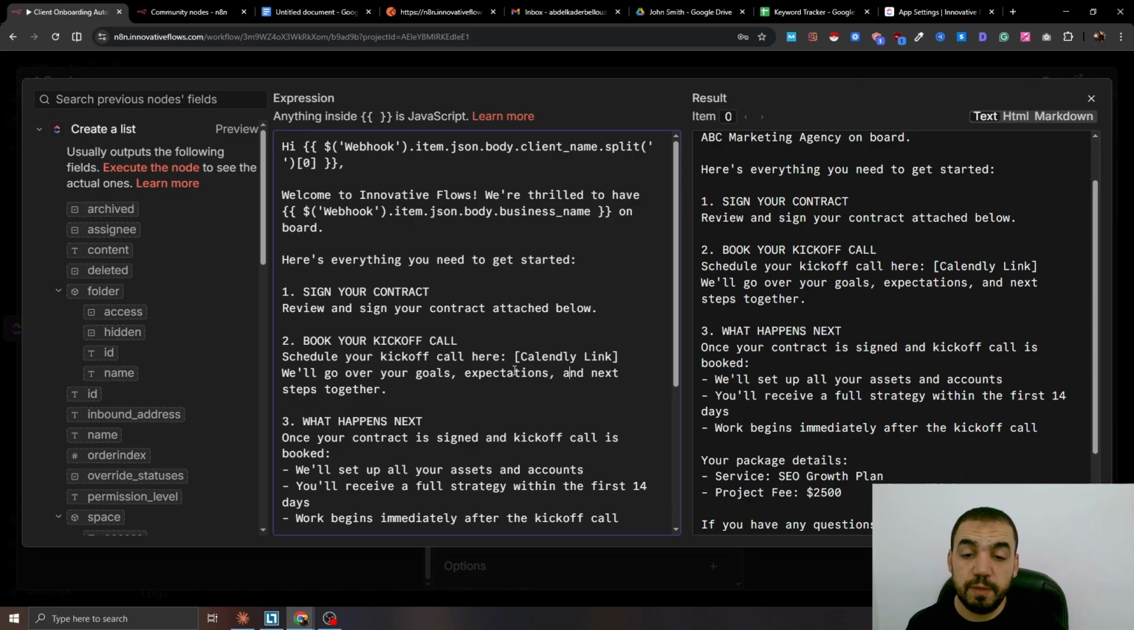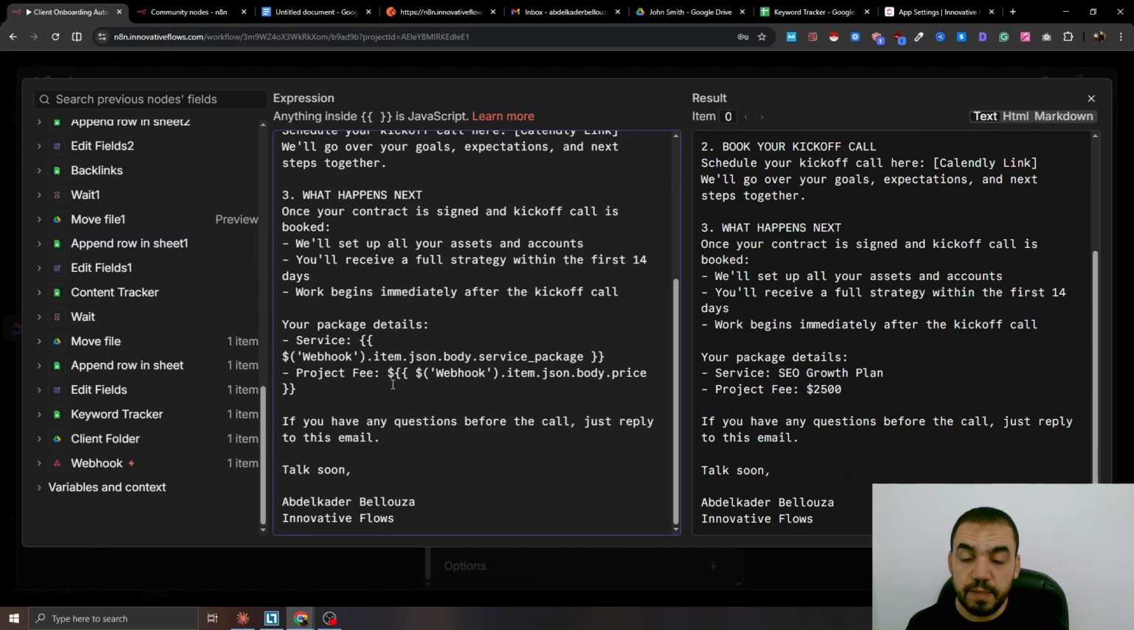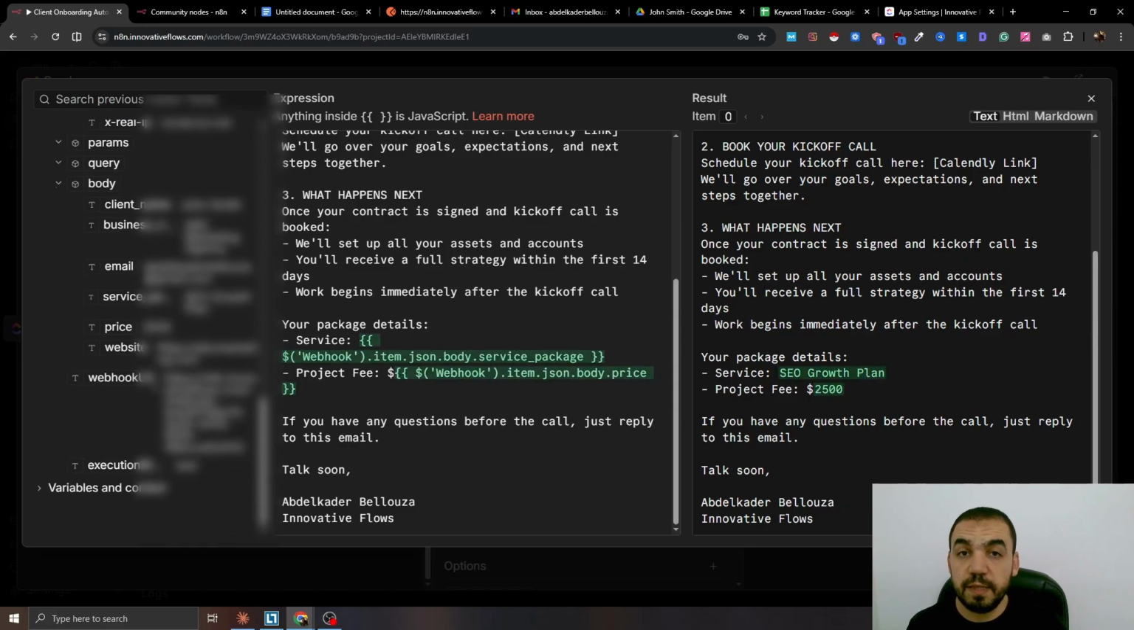By the way, I highly recommend you include your calendar link or whatever booking platform you are currently using so your client can schedule a call with you. And inside the copy, as you can see, I am using all the variables that I have sent via the webhook, like the service name, project fee, and so on.